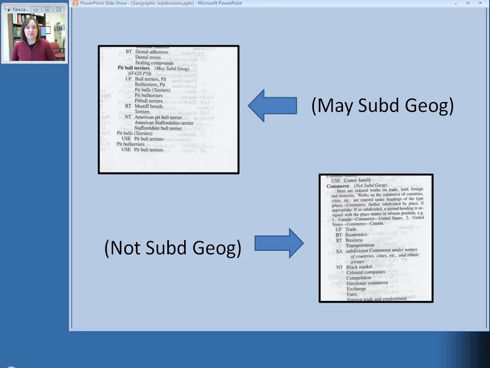Now the other thing that's a little bit different about geographic subdivisions compared to the other types of subdivisions is that you can't always subdivide every subject heading geographically. There are ones in which you are allowed to do so and ones for which you are not allowed to do so. And when you're looking at subject headings in the print version, in the red books, there will be a note right next to the heading that tells you whether or not you can subdivide it geographically. So in that top example, the record for pit bull terriers has a note in parentheses that says may subdivide geographically. So you can go ahead and use a geographic subdivision after this one. On the other hand, the record for commerce down the bottom says not subdivided geographically, so this one is not allowed to have a geographic subdivision after it.